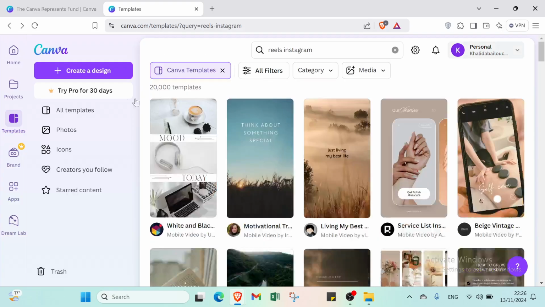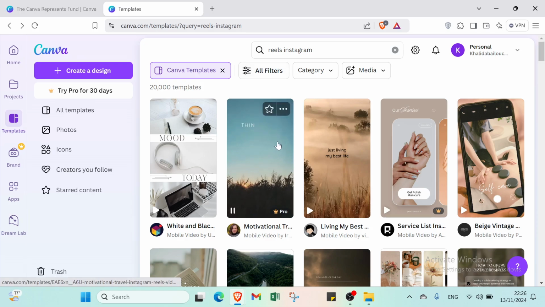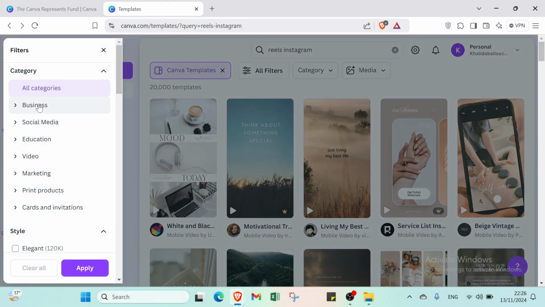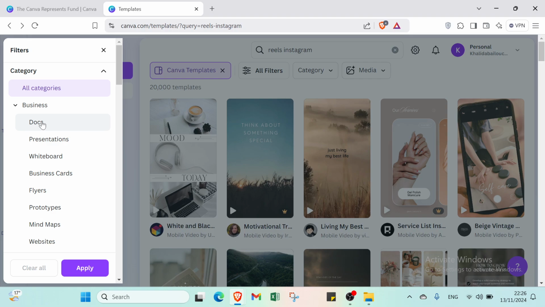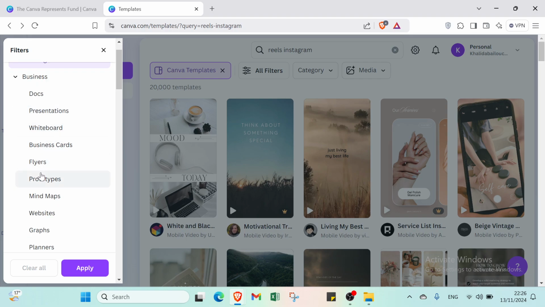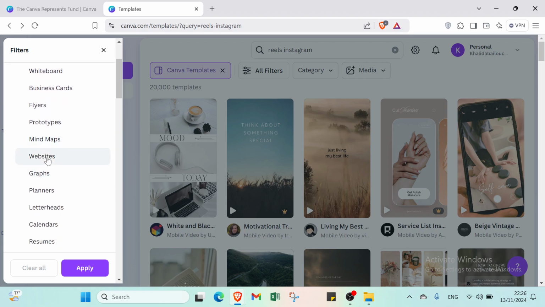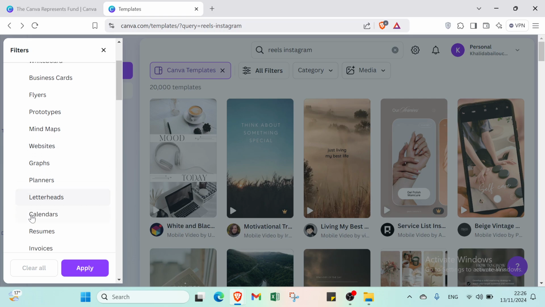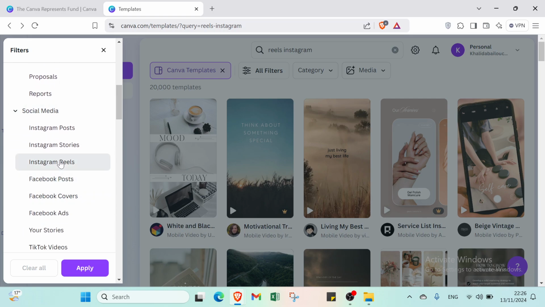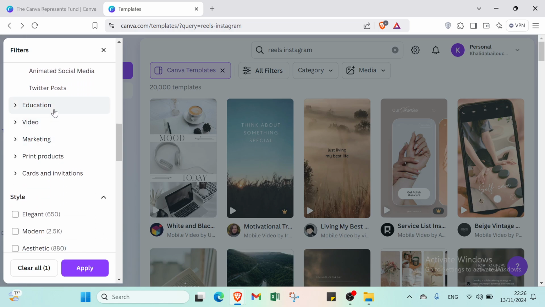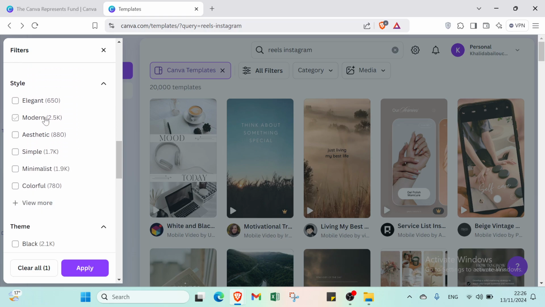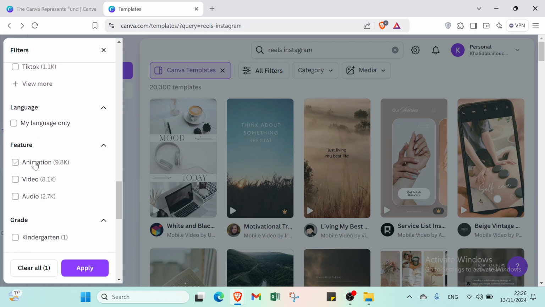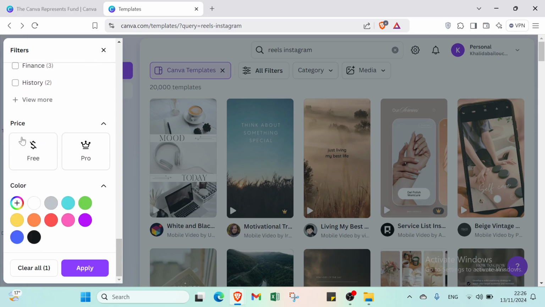Right now all I have to do is come back here and select the all filters button to select the specific one that you are looking for. For example, here we have business, and we have things such as documents, presentations, whiteboards, business cards, flyers, prototypes, mind maps, websites, graphics, planners, letterheads, and also your social media. I will select Instagram Reels. Then we have education, video, marketing, print products, cards and invitations. Then we have the style, the theme, the language, feature, grade, subject, the topic, and the price as well.